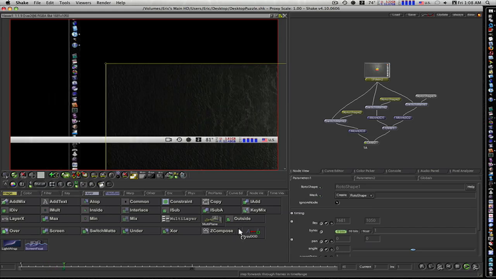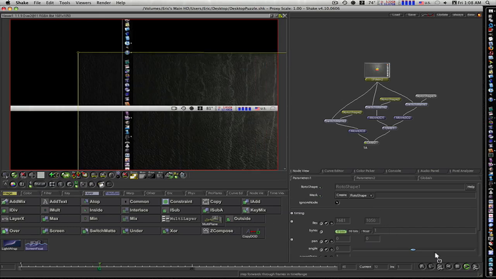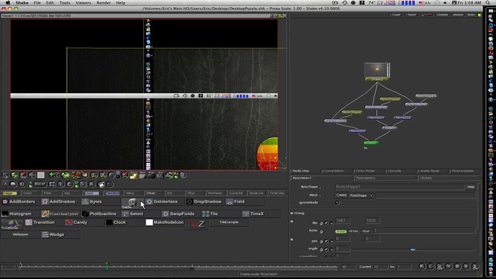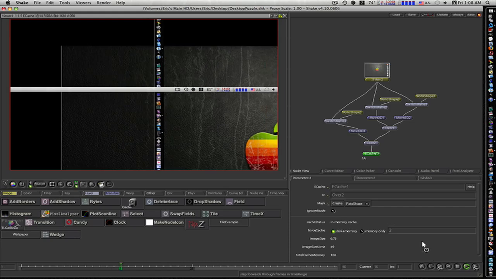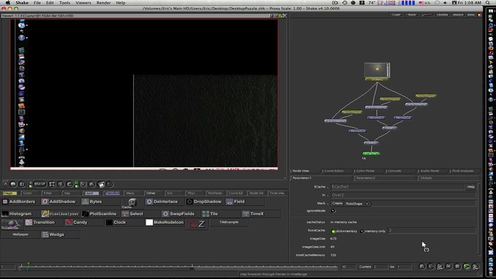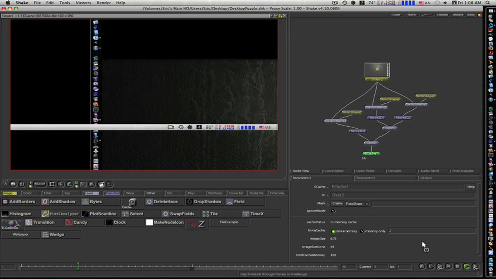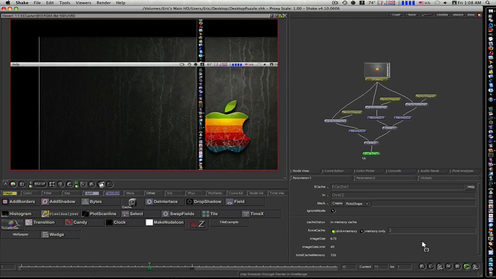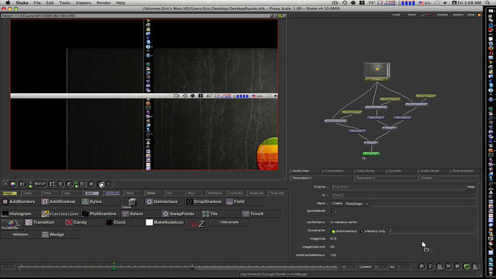I guess I could try to add a cache node to this and let it play back in real time, but I'm really not sure if that's even going to help at all. Let's try to add a cache node here. And let's play through it once. See if she'll cache for us, and maybe we can play it back in real time. You can get a better idea of what's happening here. There we go. She's cached now, as you can see.